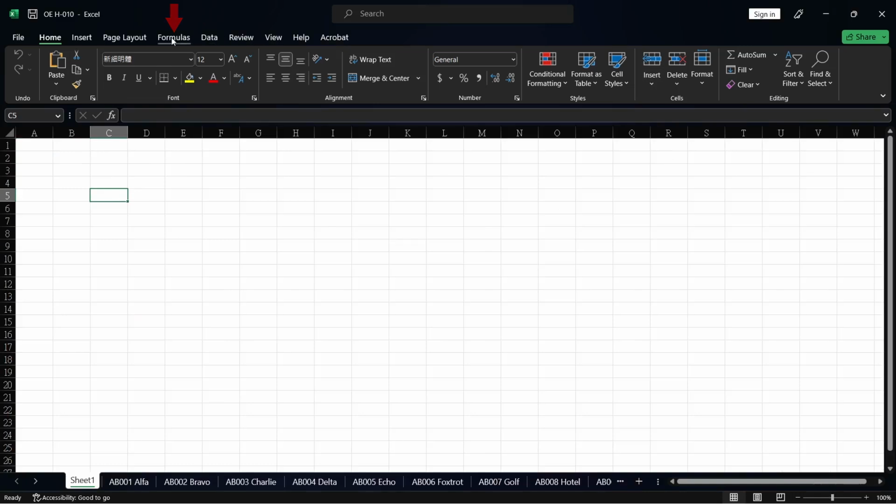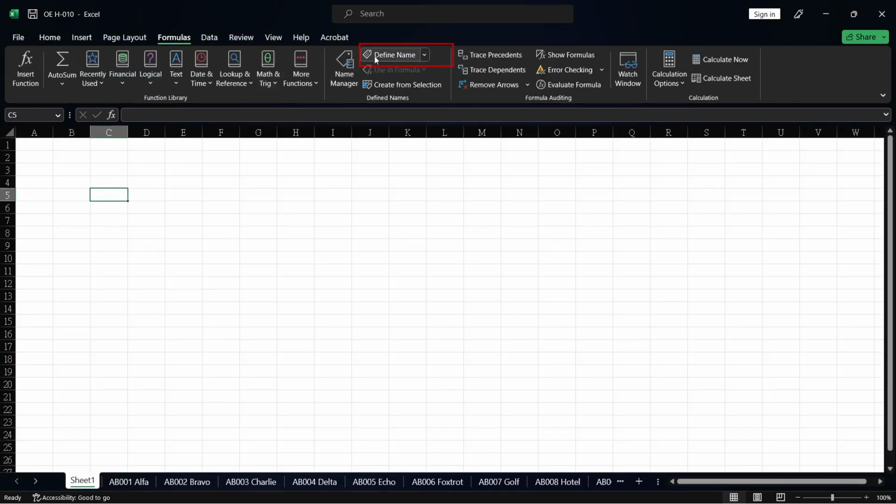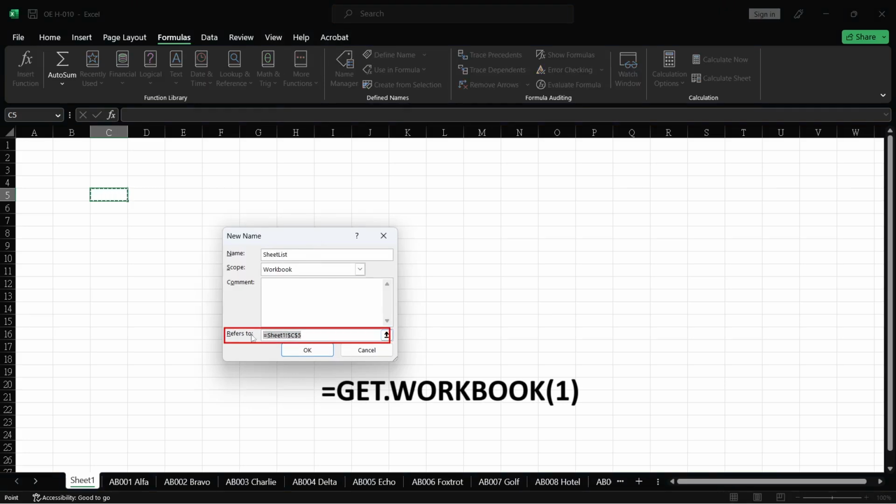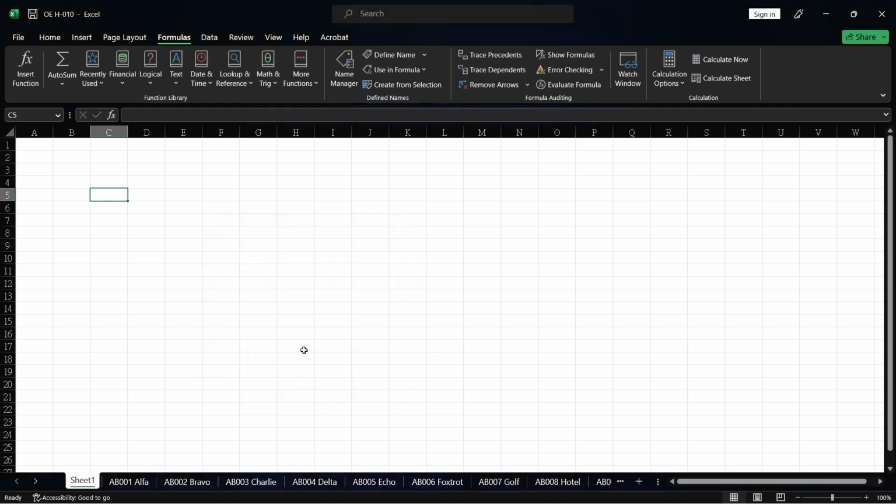Go to Formulas, Define Name. For the name, enter sheet list. For Refers to, enter equals GET.WORKBOOK(1). This Excel macro function can return a list of all worksheets. Why it's called a macro function, those who are interested can search for it themselves.